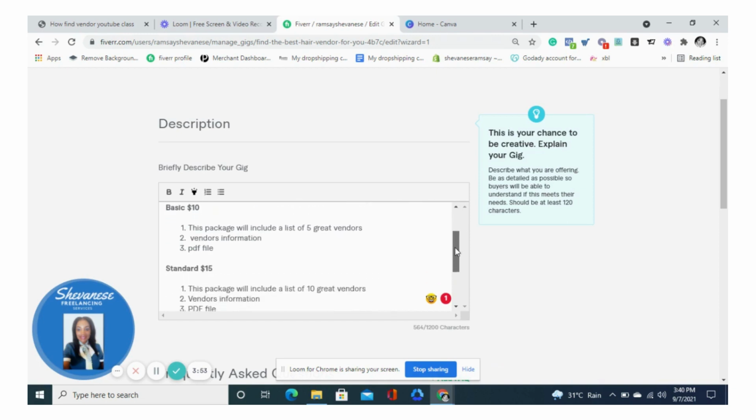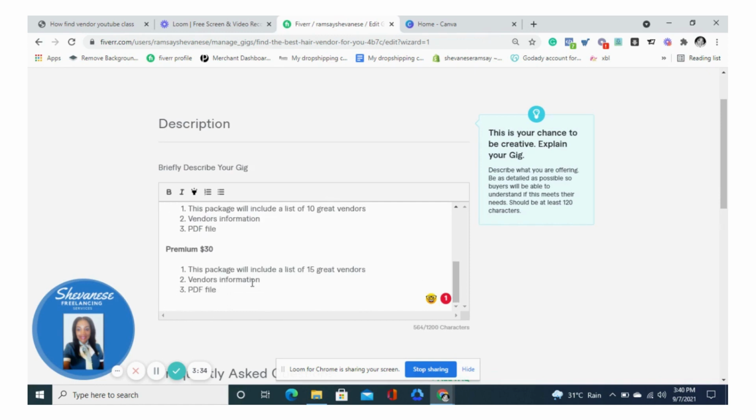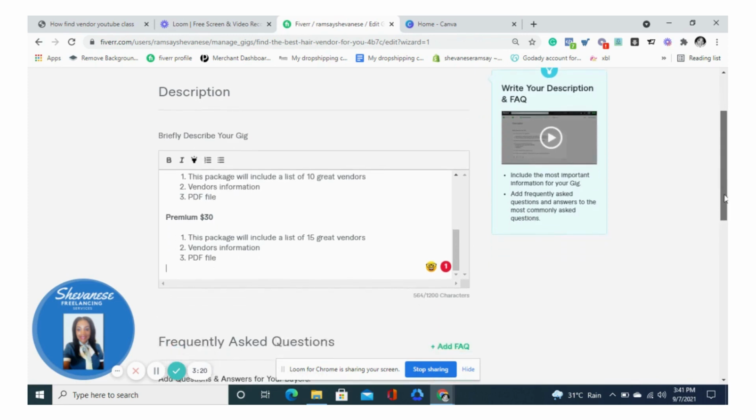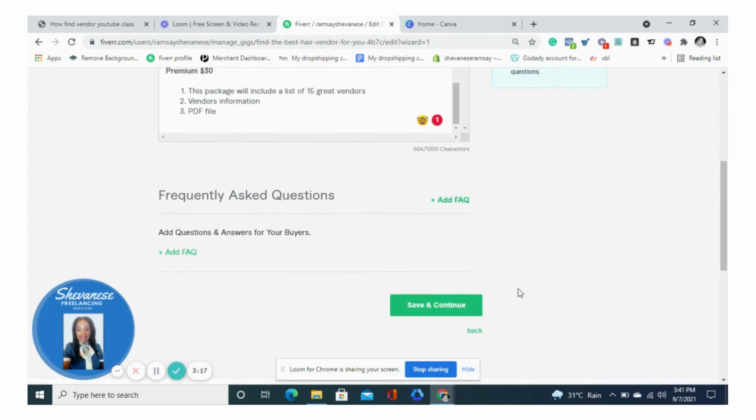And make sure to include your pricing. Even though it's already there, I normally include it by letting them know what they will get for each. So remember, we already went ahead and made the pricing for the packages, so you can just write back what you have. And when you're providing the vendor list, you will provide information on the list by sending that file, which is a PDF file, to your client. So we're going to go down and we're going to click save and continue.